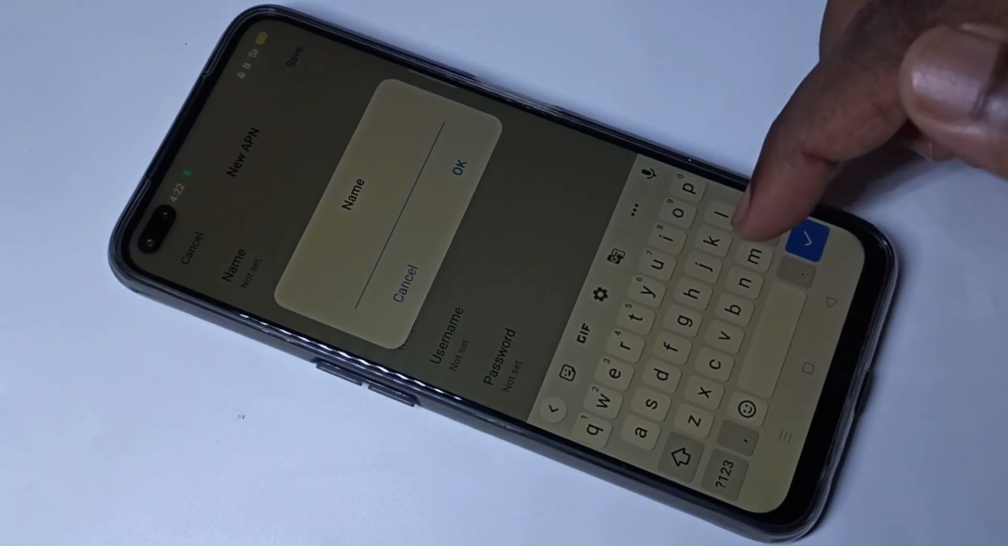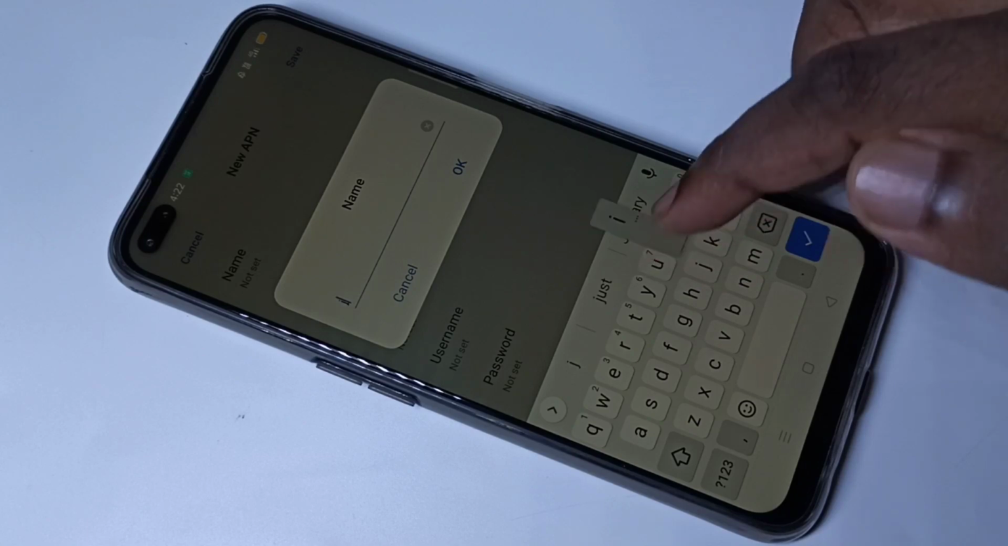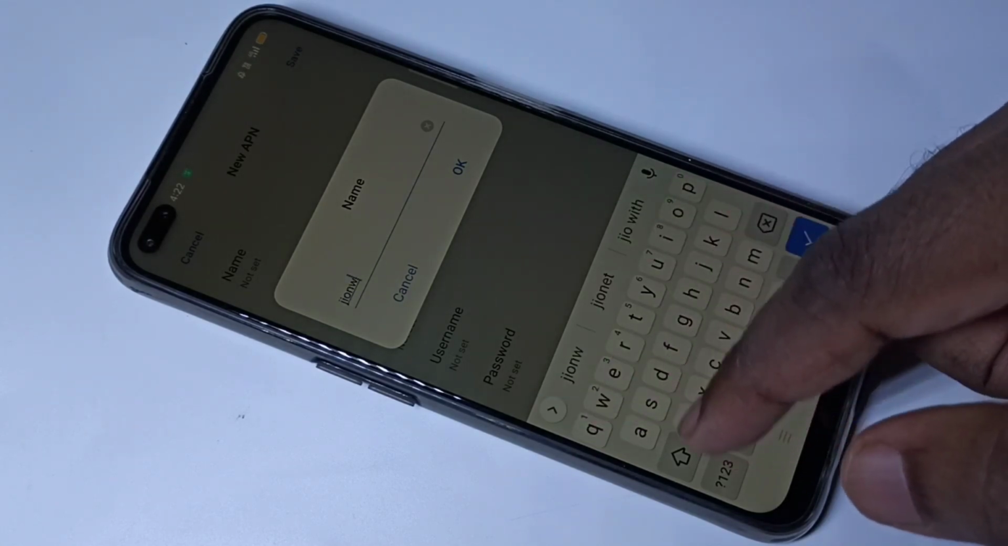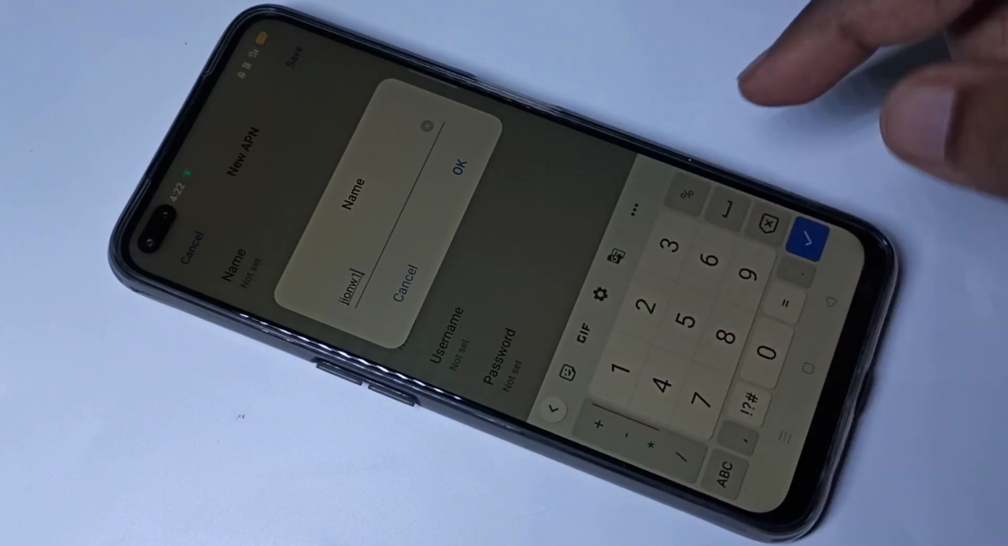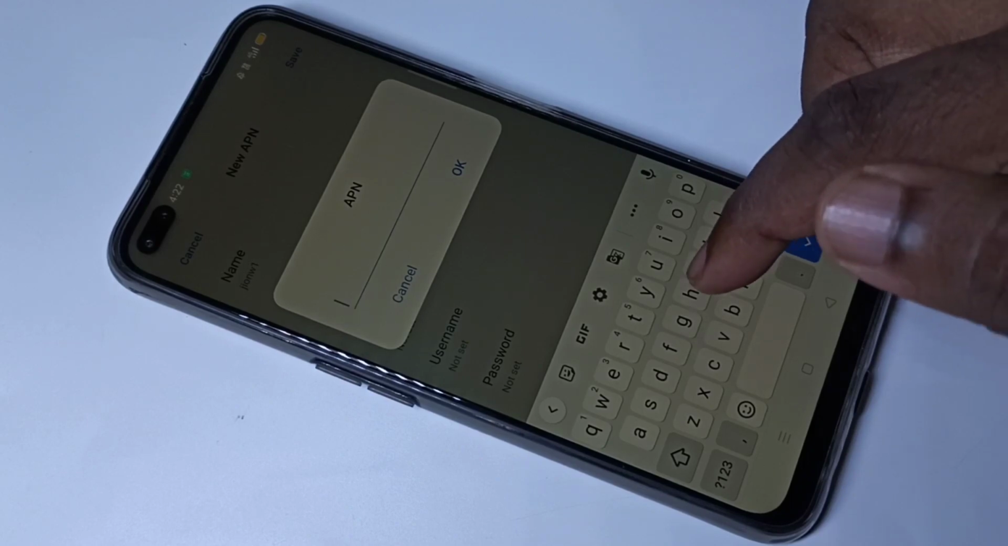Name: you can give any name. Let me give Jio Network 1. Then APN. This APN should be jionet.